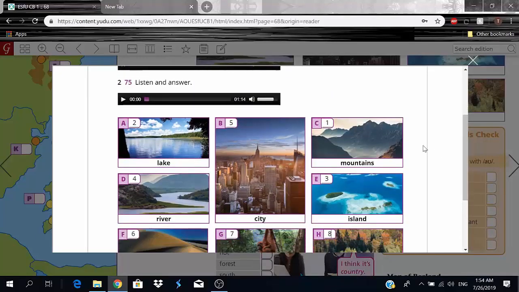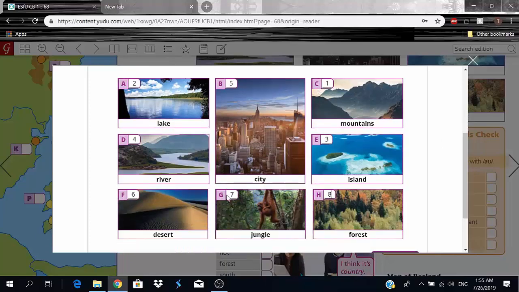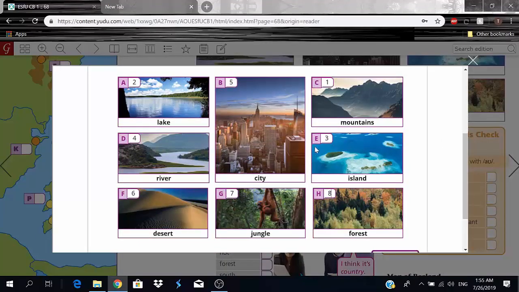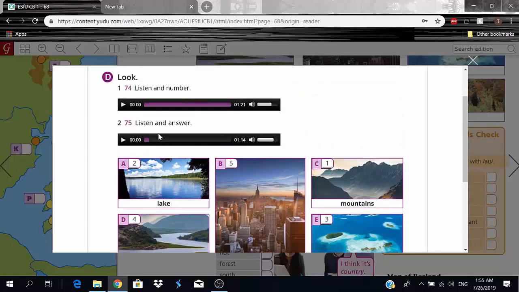Okay, so number 1 was C, number 2 was A, number 3, where was number 3? Was E, okay? So mountains, lake, island, river, city, desert, jungle, and forest, okay? So now we're going to listen to the second one. He's going to want us to answer, okay? So I'll obviously let it play the first time, and then the same, our style. So I'll just listen to it the second time, but I'll be speaking along, and answering the questions.